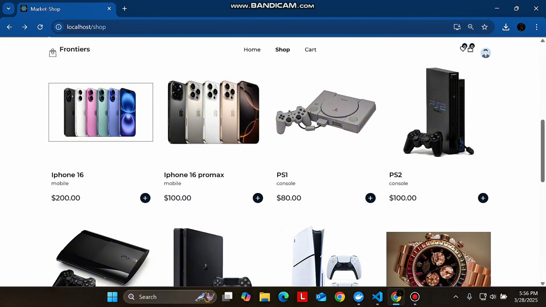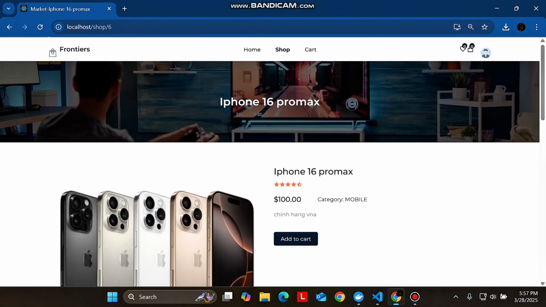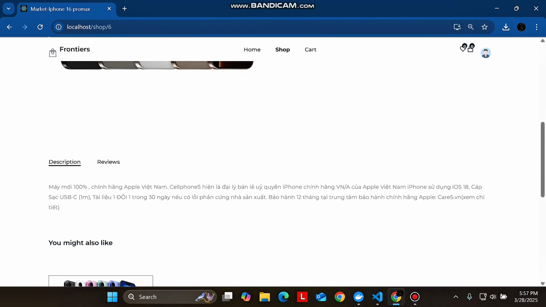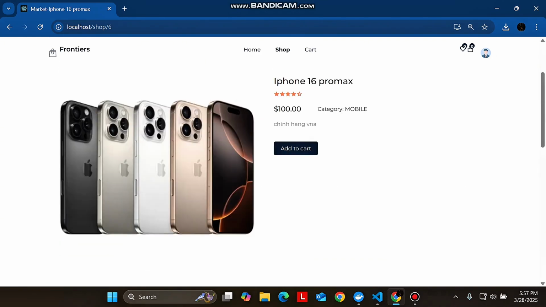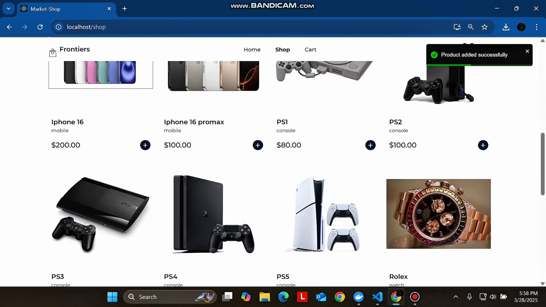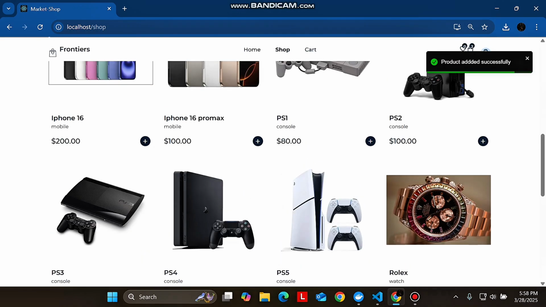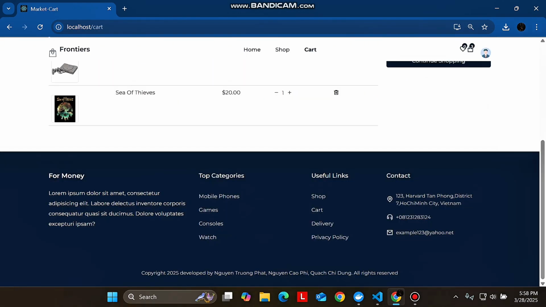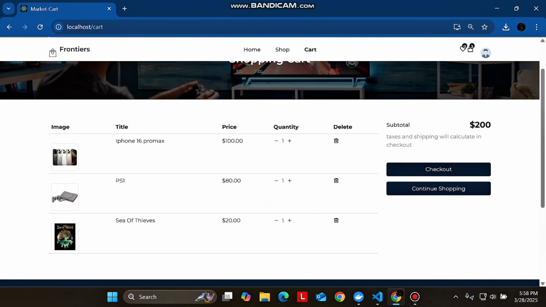Our product detail page provides high quality product images, detailed product information, and cart functionality, and checkout.